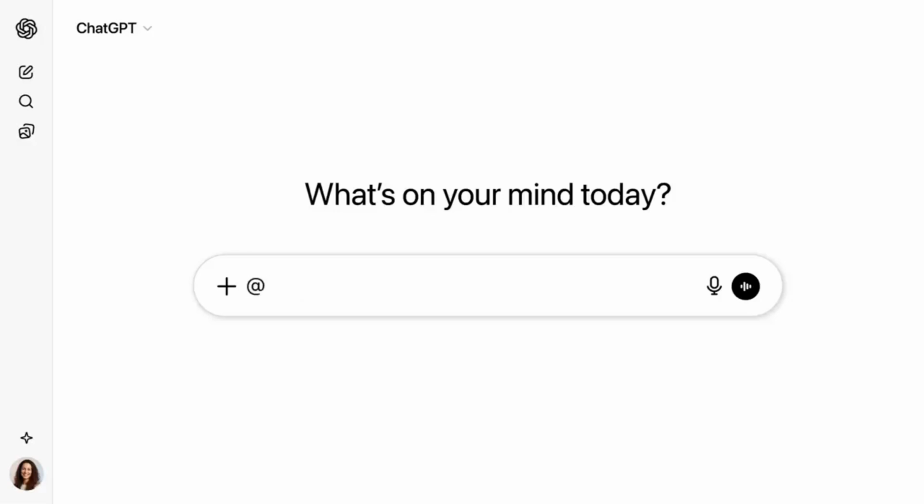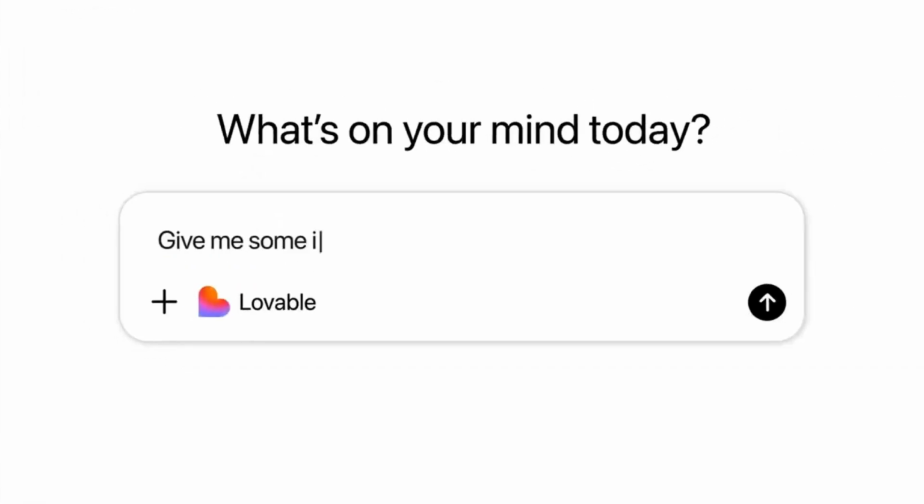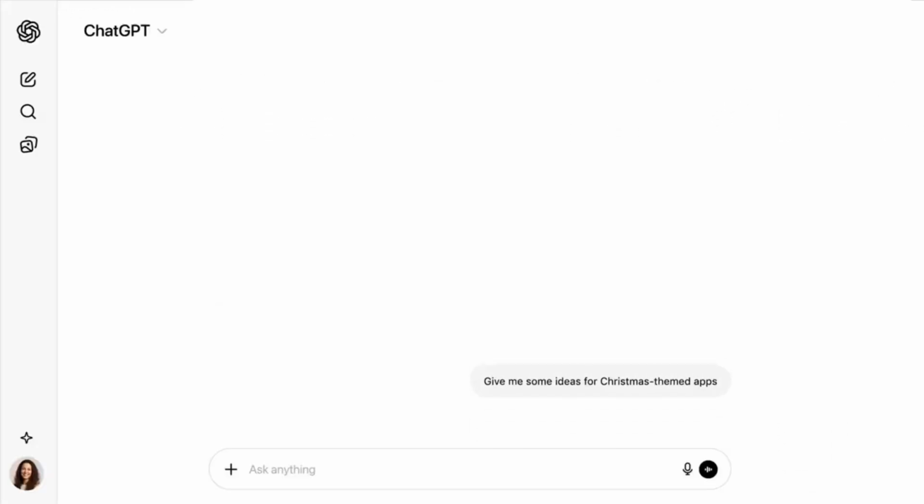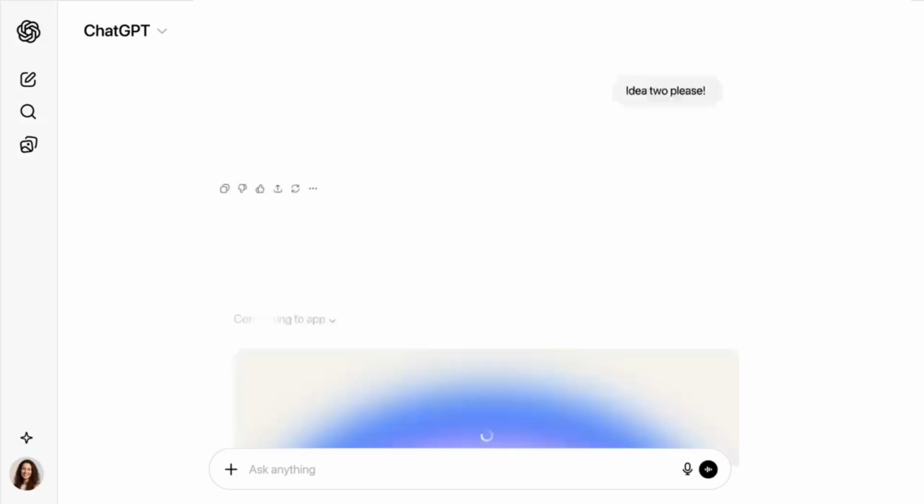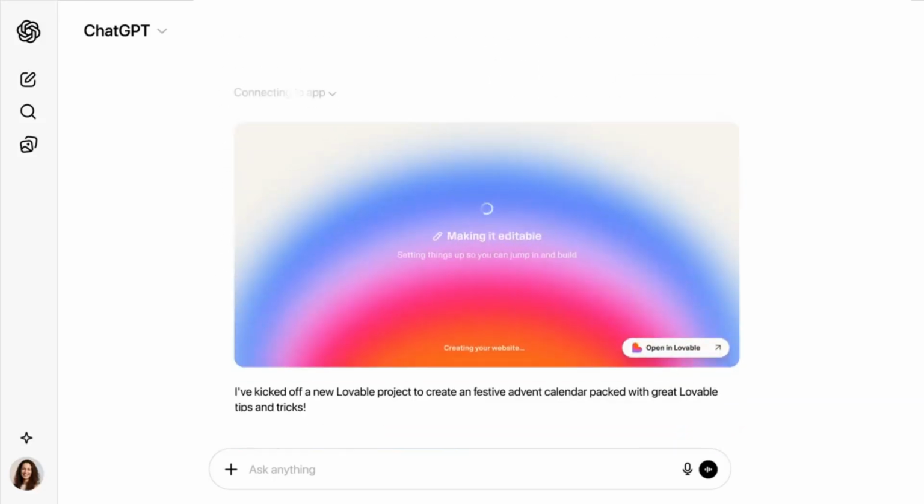In this video, I'll show you how to use Lovable inside ChatGPT. This is an incredibly powerful integration that can significantly streamline your app development workflow.